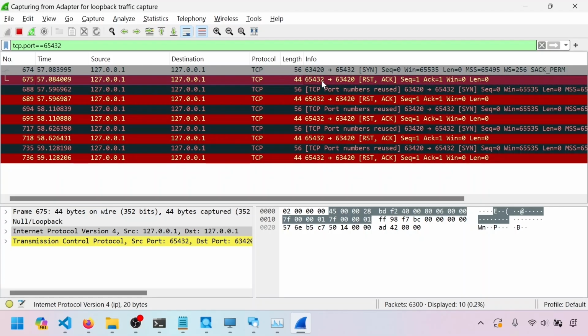We are seeing something very strange. No one is doing anything on port 65432. That port is completely empty, but still we are getting data from that port. A reset ACK. Who is sending that? It is the TCP driver of that particular computer. In this case, it is the same computer, but we will see all this in a different machine shortly.